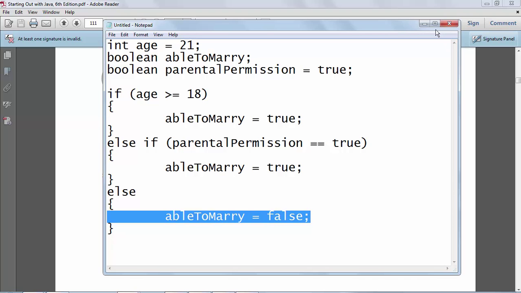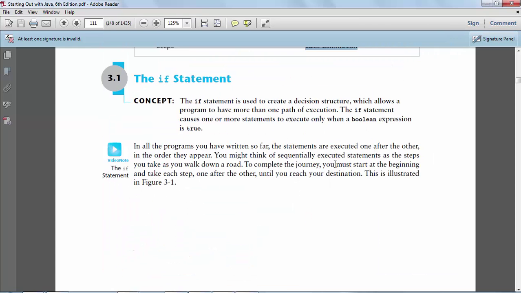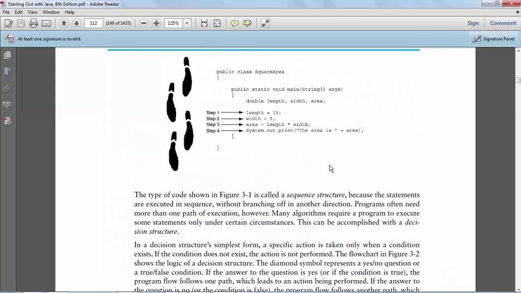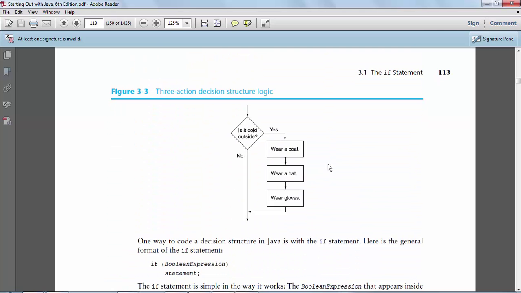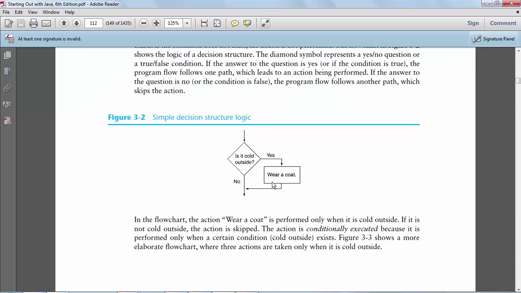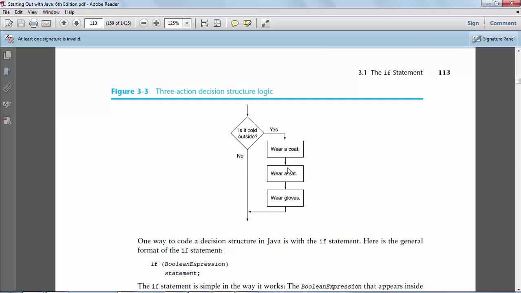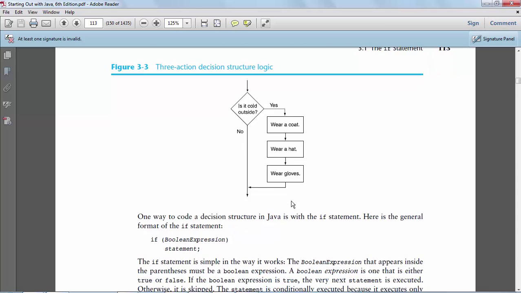Now that's kind of a convoluted, silly example that I just came up with off the top of my head, but ideally at least, you get the idea when we start to talk about the if statement, what's in here. Because the examples that the author gives are like this. Is it cold outside? If it is, wear a coat. Or maybe you want to do more than that. Wear a coat, wear a hat, wear gloves.